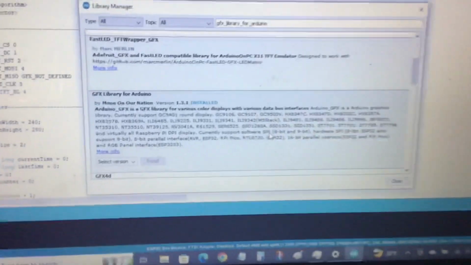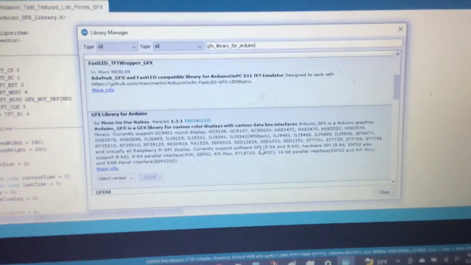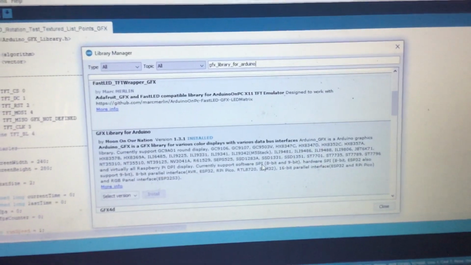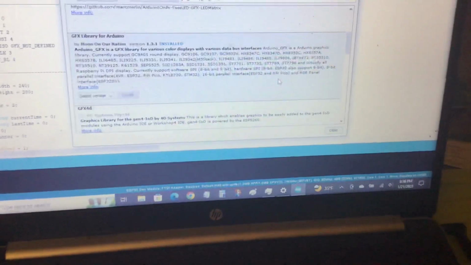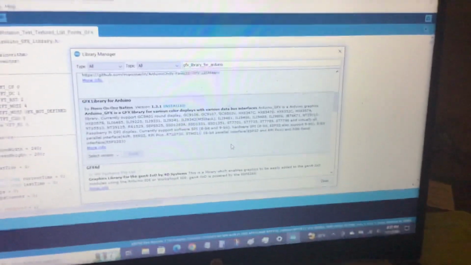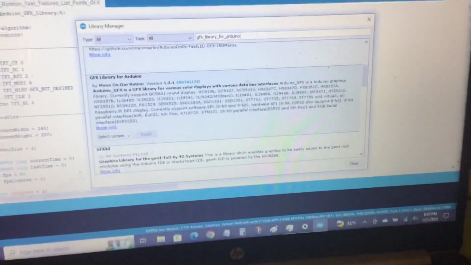This one right here, by the creator Moon On Our Nation. This is the library. It happens to have a larger selection of displays supported than any other library, like TFT_eSPI, Adafruit GFX, and stuff like that. Although it's not the fastest library, it's still pretty decent. It also has the ability to make a display buffer that is larger than any other library. So you just click the install button on the latest version, and it should be okay.